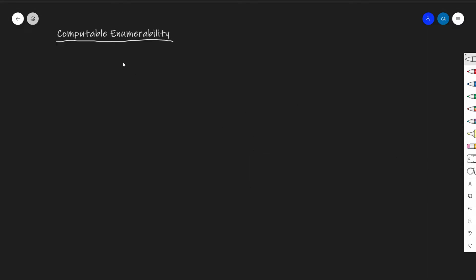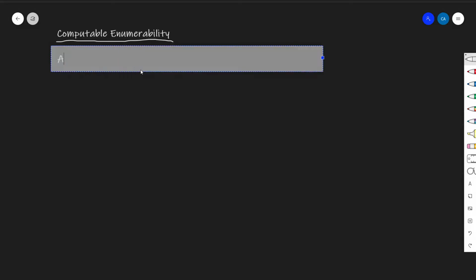So let's define it. I think this definition will come off simple, and it will gain complexity and complication as this series of videos continues. So a set is computably enumerable, and there are other words for it. You can also call it recursively enumerable or effectively enumerable. As we know, computable, recursive, effective, these all mean the same thing historically.